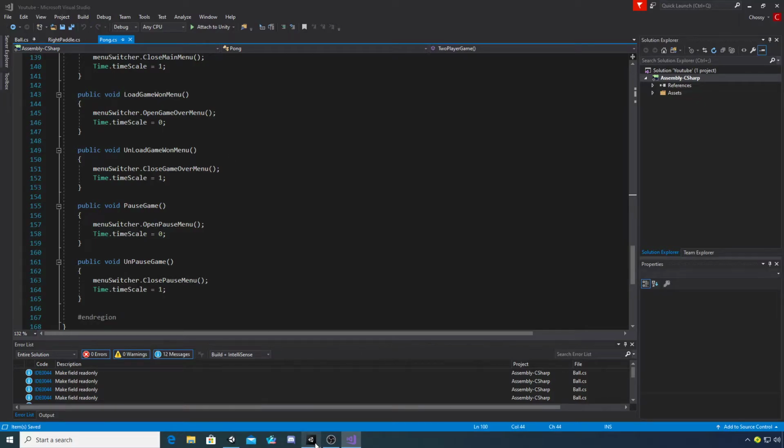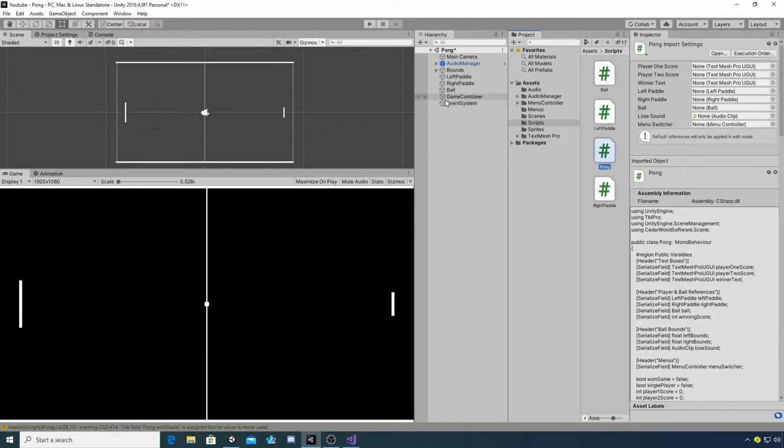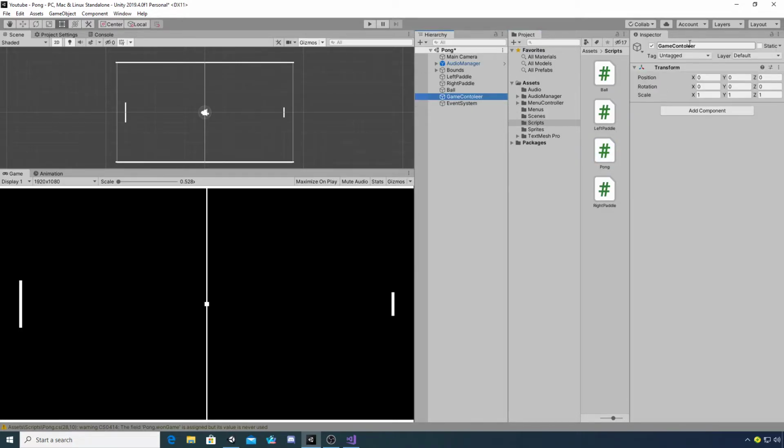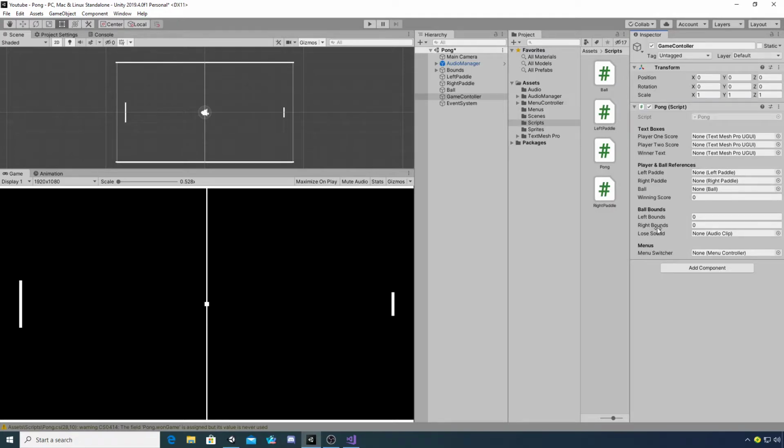We can now jump back into Unity. I'll correct the spelling on this. I just noticed that. And then we drag our Pong script that we just created. We drag our left paddle into our left paddle, our right paddle into the right paddle, our ball.